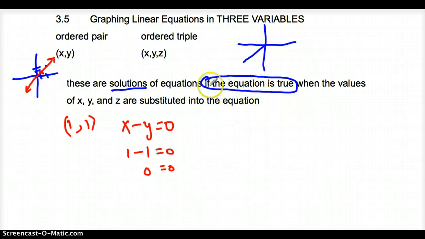The situation is similar here. If we had 1 comma 1 comma 1, that would be true for some three-variable equation, but we're going to get to that in a bit. I just wanted to show you how we're going to parallel that.